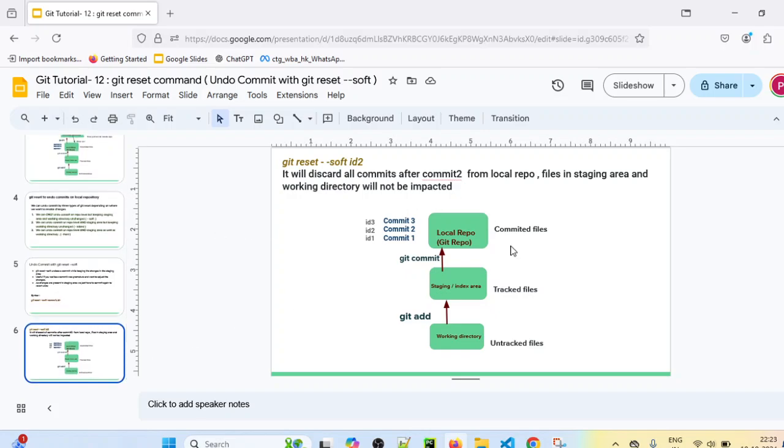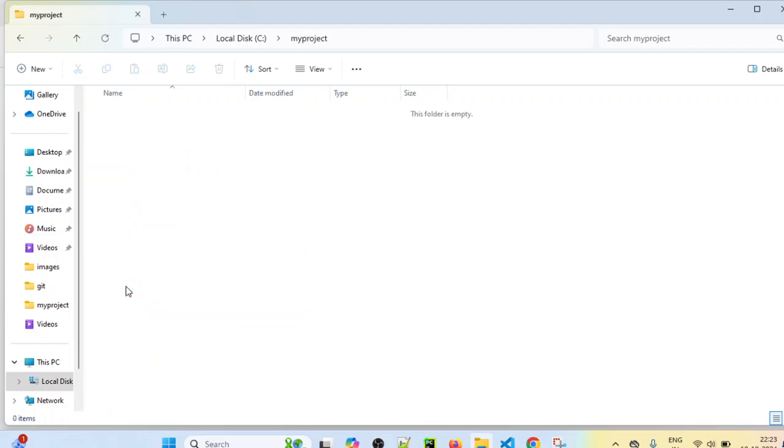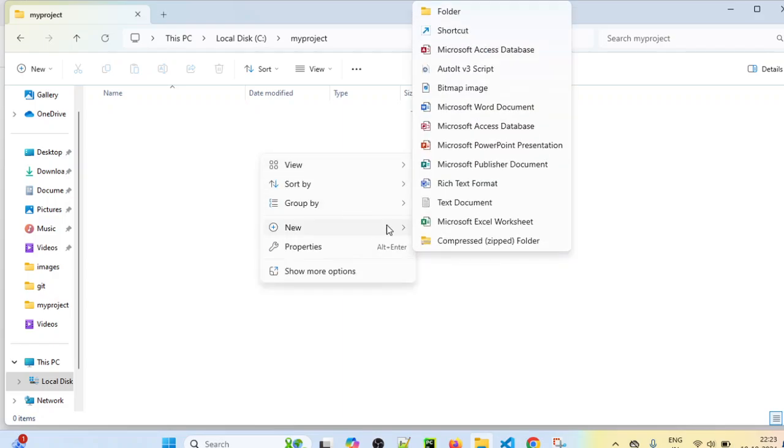Now we will see one practical example of using the git reset --soft command. So now I will go to my project. In the C drive I have created my project folder, which is currently empty. I will open this folder. Now I will simply create 4 files in this folder.